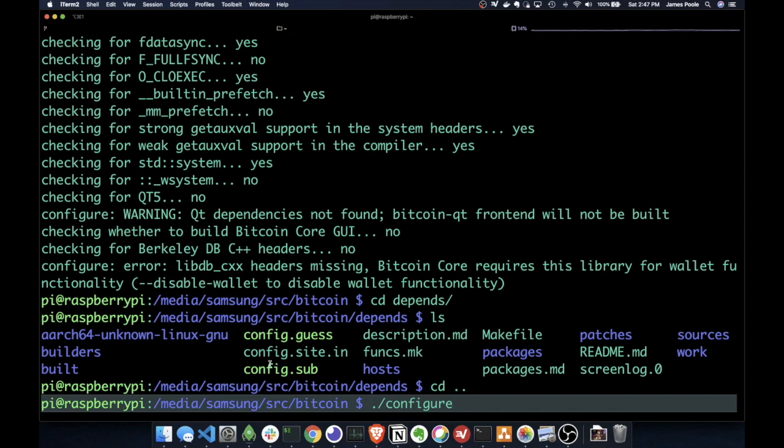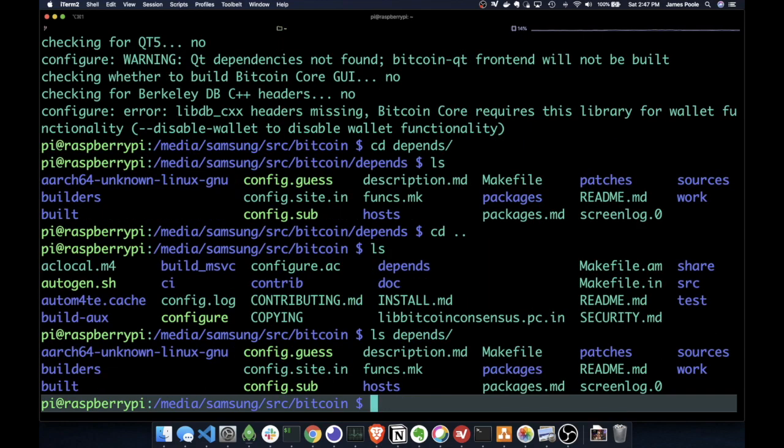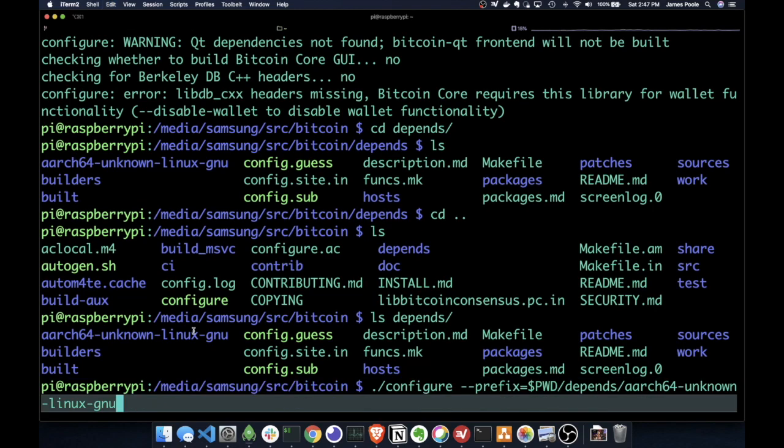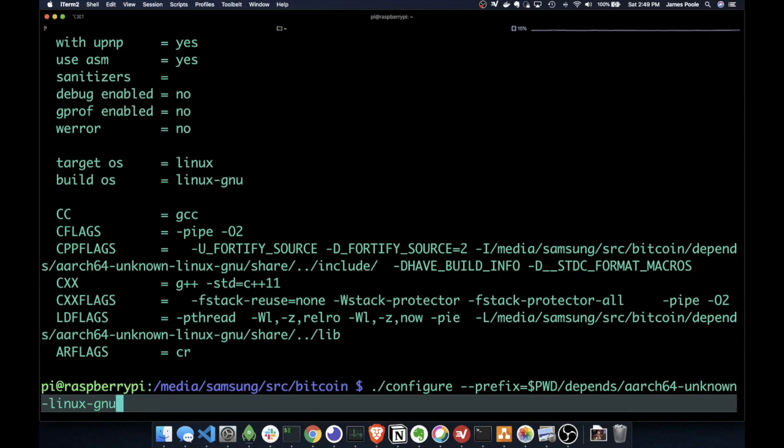So we can see here that if we do an ls on the depends folder, we can see that it built the Linux GNU here. So we're going to run configure, and we're going to tell it to look here. And so hopefully this time it will work. Okay, so that worked that time by running the configure with the pointer to the dependencies that we built.